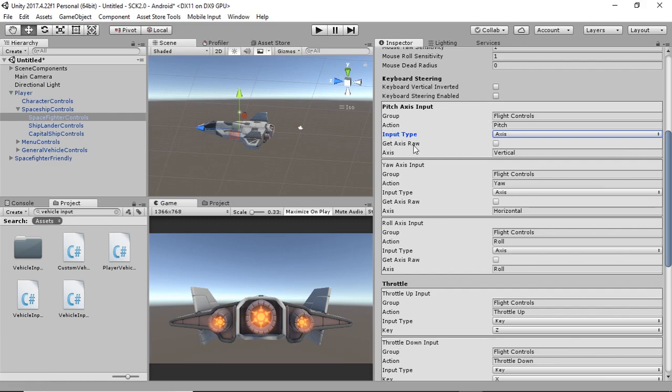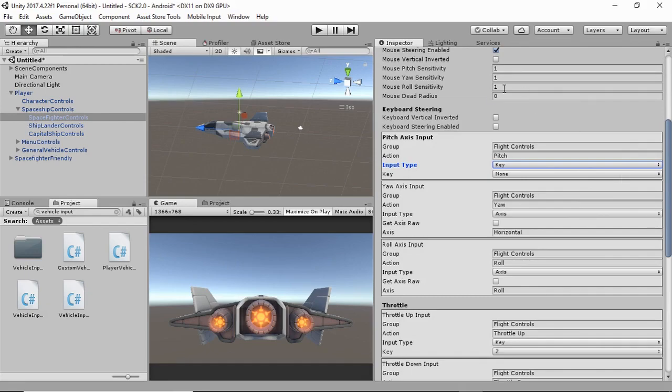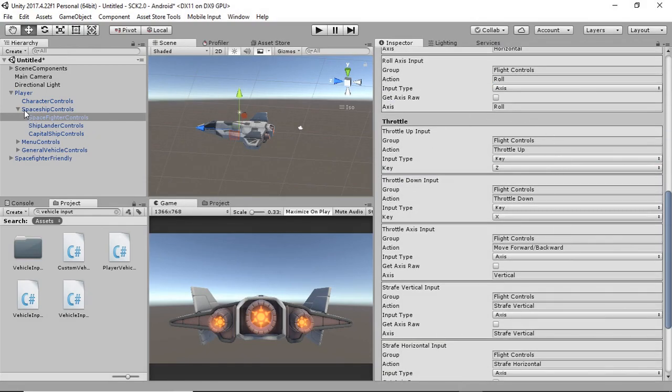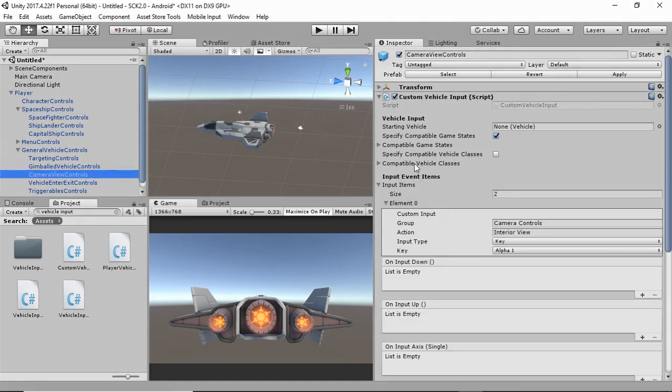This setting here for get axis raw just enables you to get the axis value even when the timescale is 0, when the game is paused. And then you've got the axis, you've got the mouse button, and you've got the key. This custom input is used throughout the vehicle input scripts. But just on this note, I'd like to show you another script, which is the custom vehicle input script.